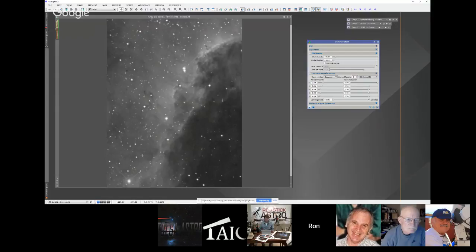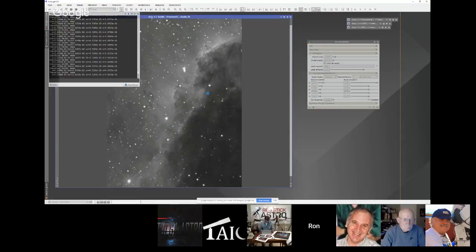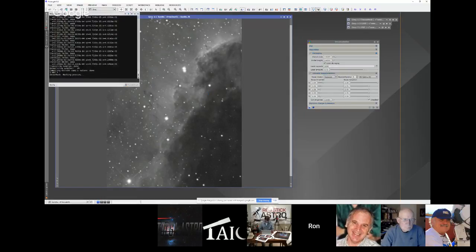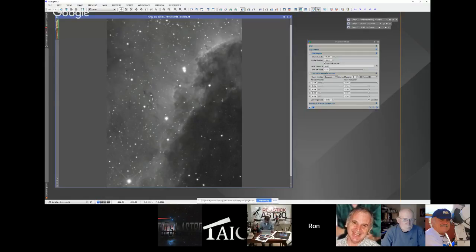Slightly dark rings. I think those are going to be dealt with in the local deringing, which is, remember, we made that local deringing support image to help us target protection to some of those stars. So let's try it again. So the star halos are fixed.